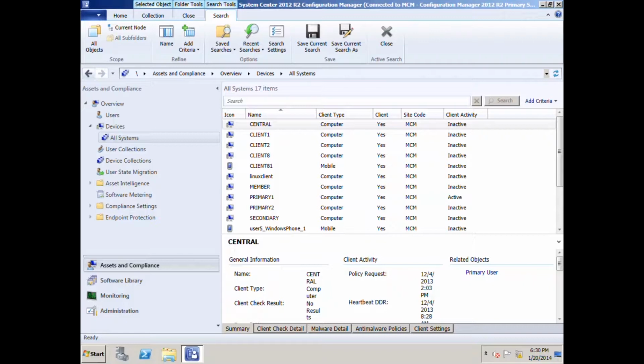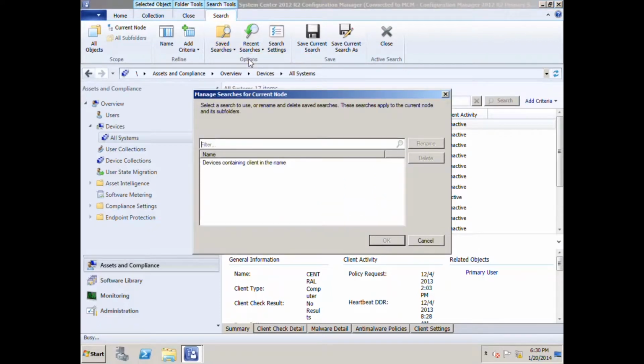We have to go back to a previous step right after naming the search as devices containing client in the name. On the ribbon, click Saved Searches. And click Manage Searches for the current node. The Manage Searches for Current Node dialog box appears displaying all saved searches for the devices node. Notice that there is only one saved search displayed. Devices containing client in the name. Click OK.